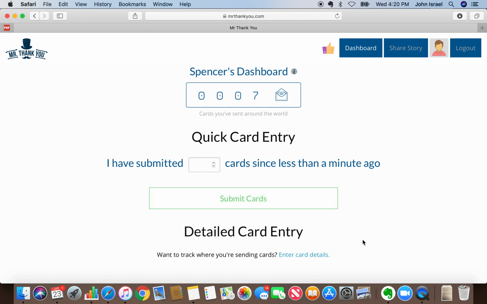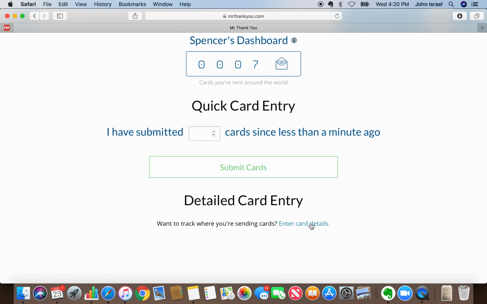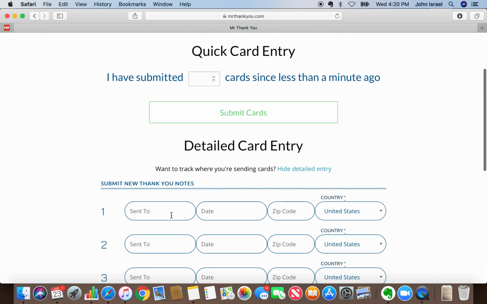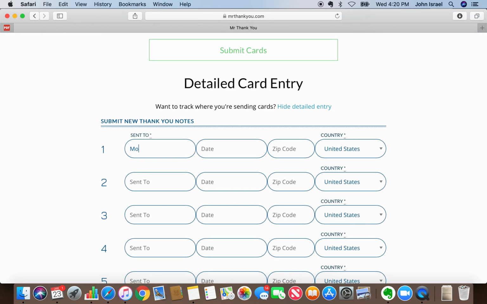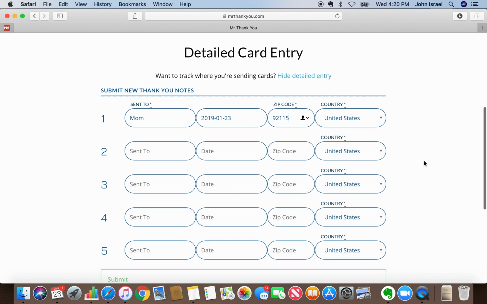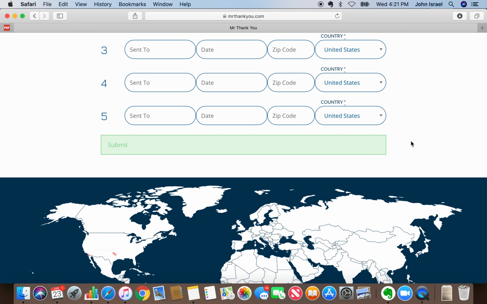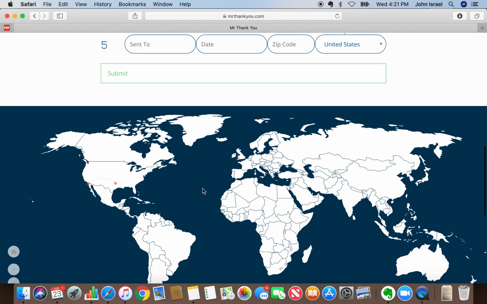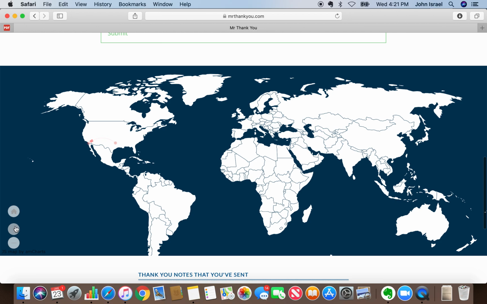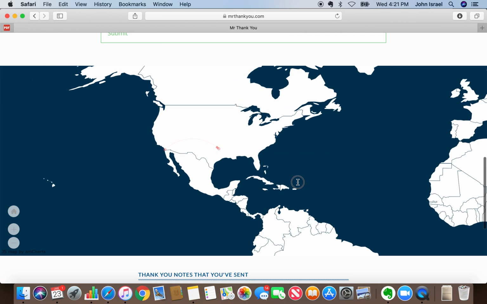Now, the next component is the detailed card entry. Click on that little button there, and this is where you can actually put who you have written cards to. So let's say Spencer sent a card to my mom. I don't know why Spencer would send a card to my mom, although she is a lovely woman, but I'm just going to show you how this component works on the page. You go ahead and type in the person's name, the date, and the zip code they live in, and then you click submit. One cool thing happens right off the bat. It creates your own personal global gratitude map, so it shows where your gratitude is spreading around the world.